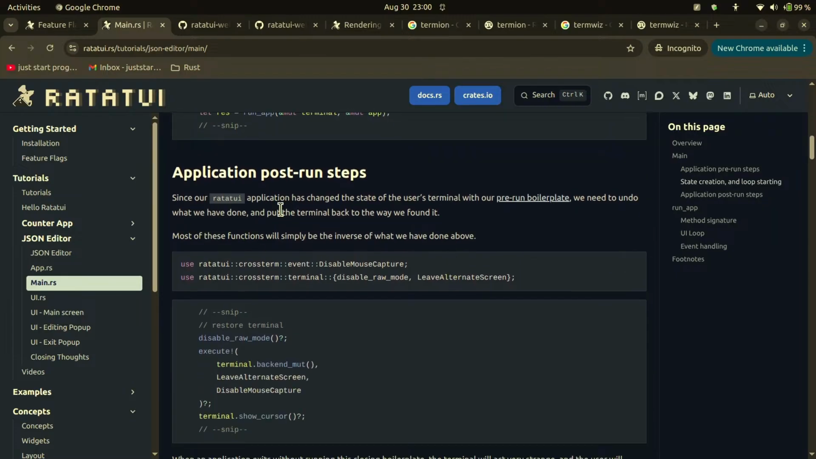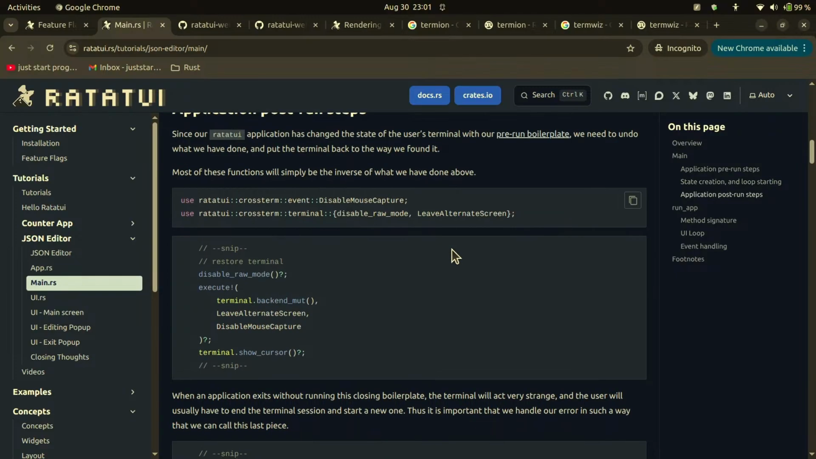Application post-run steps. Since our Ratatui application has changed the state of the user's terminal with our pre-run boilerplate, we need to undo what we have done and put the terminal back to the way we found it. Most of these functions will simply be the inverse of what we have done above.